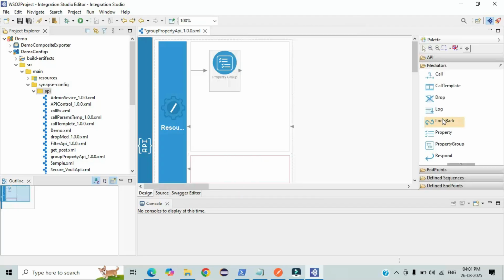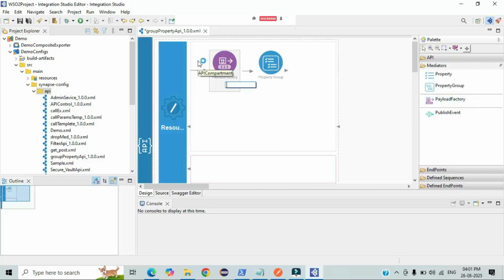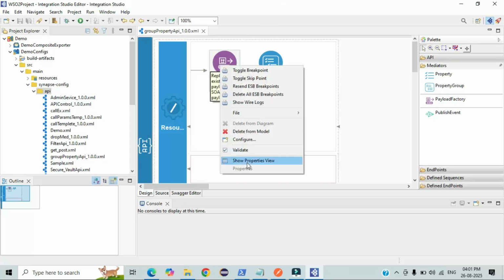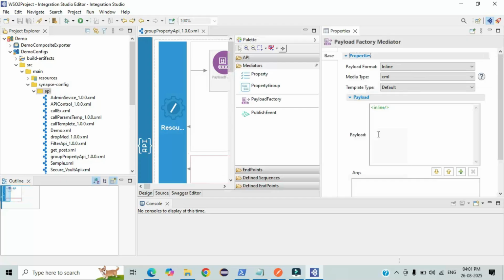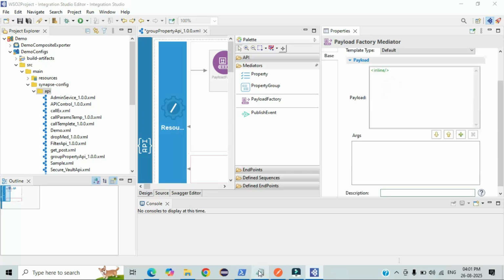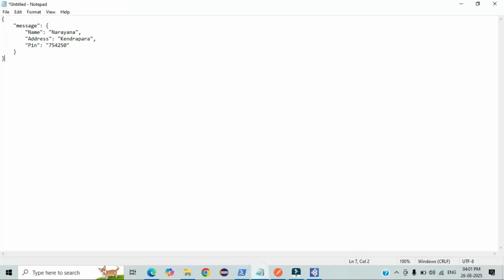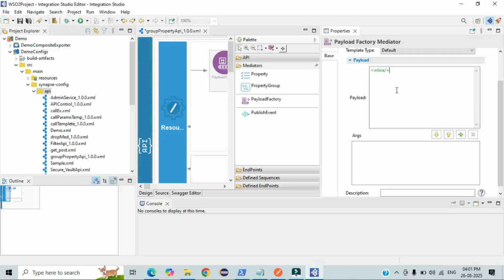So from here, how will we get the property value? For that purpose, I am using one PayloadFactory Mediator before this property group mediator. If I right click and go through show property view, right? So here the payload will add one request body. From that request body we will fetch one by one property and add it to the group property mediator. So let me modify this one to JSON. This JSON, let me copy this value. This is hard coded, we will pass it as a dynamic value. So let me add it here.